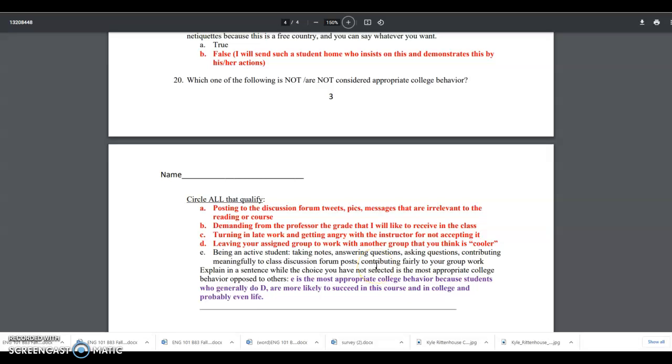It's happened in the class. That's why I have it on my syllabus quiz. I place students in a group and they think that they know better and they go join another group. I monitor students I place in the group. I have a track record of who is in the group. So if you're doing that, that is not appropriate.